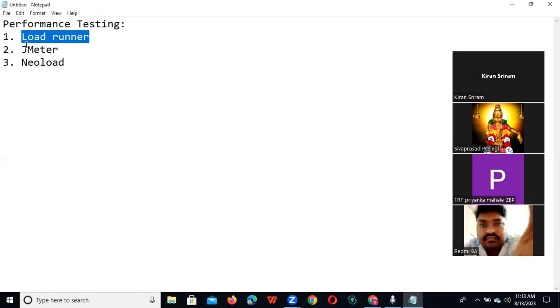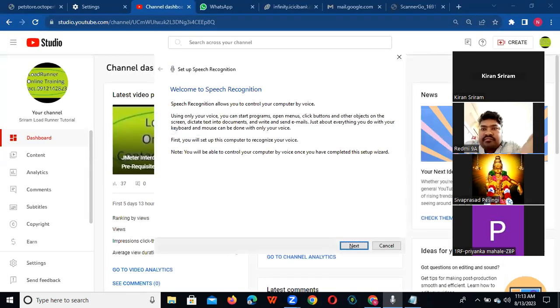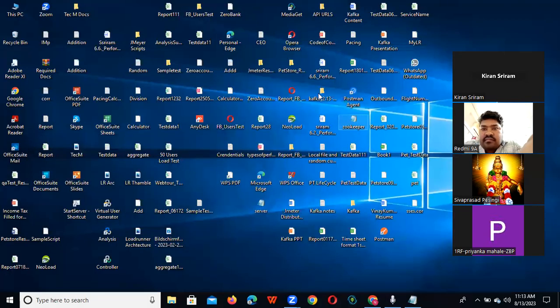Okay, so this is LoadRunner. Once you download LoadRunner, you can see the options, and the Virtual User Generator will be there. So this is the Virtual User Generator. Is everyone able to see the Virtual User Generator?